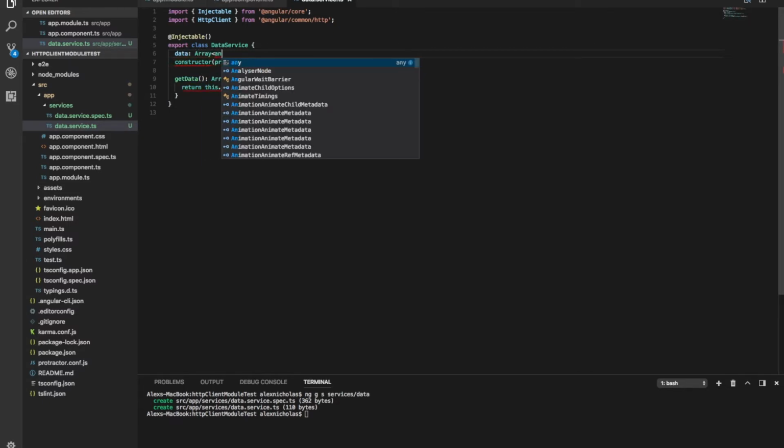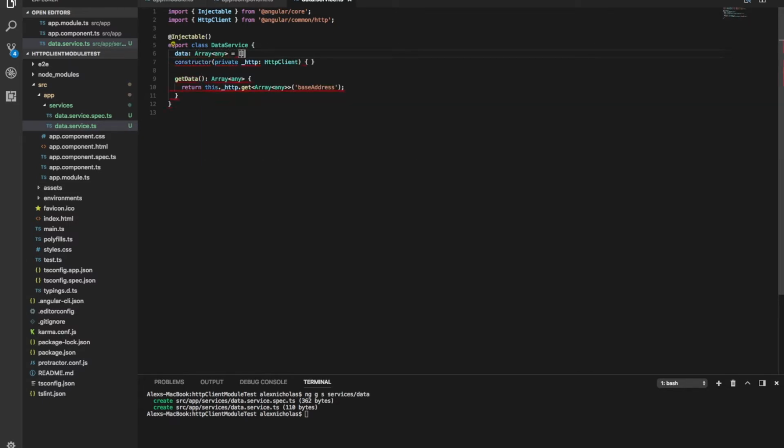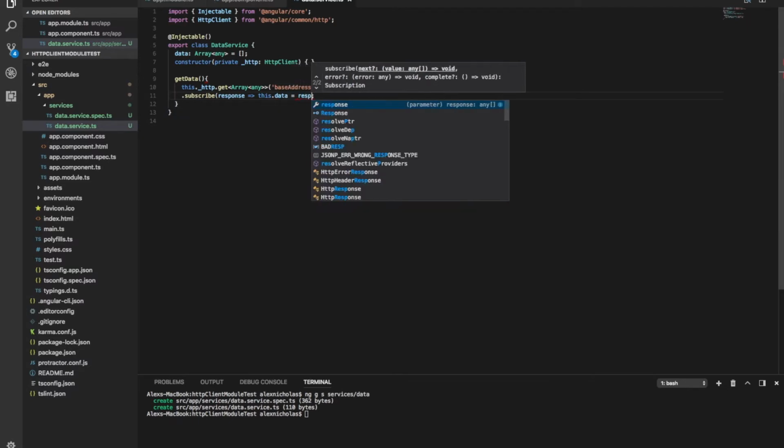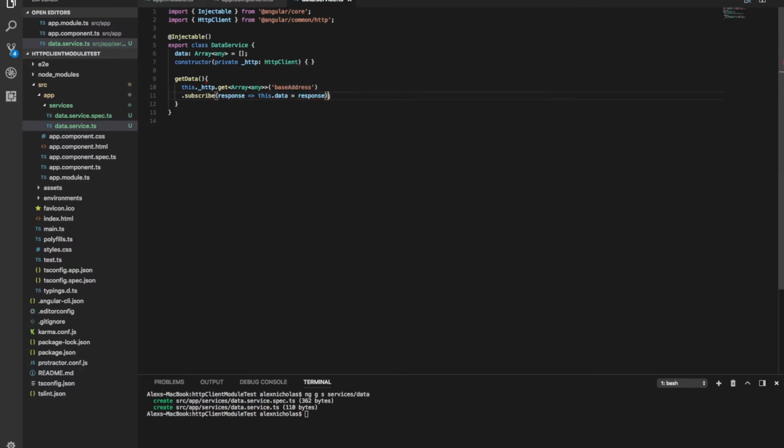Now with this module, we can return the array if we call subscribe on that get method, and then we can return back the array if we choose to. Generally speaking, what I will do is pipe that into the view, and I'll show you how to do that later. So here, now that we're calling subscribe, we'll map to our response, and then the data array property that we've just created, we will set to the response. Simple as that.